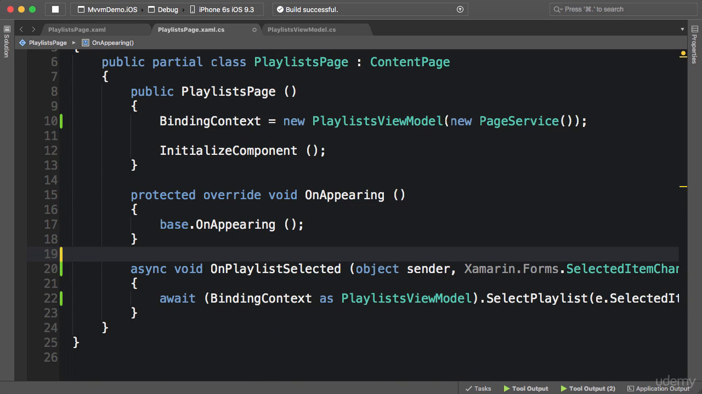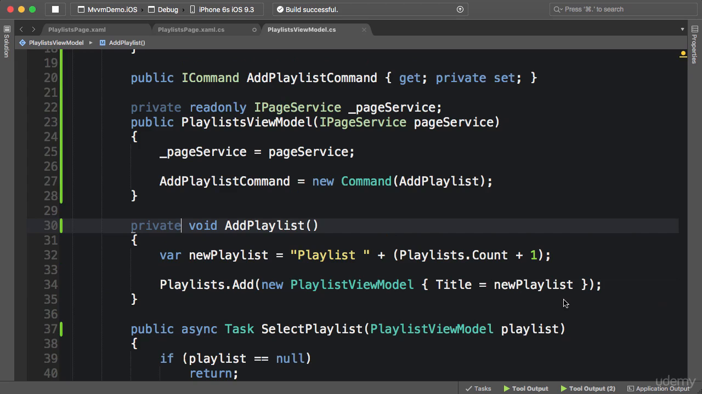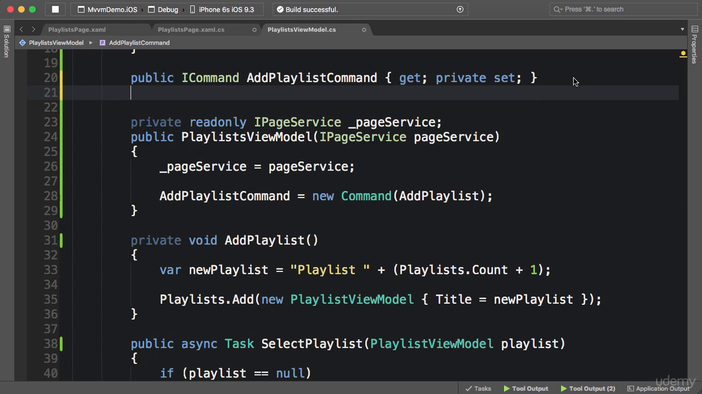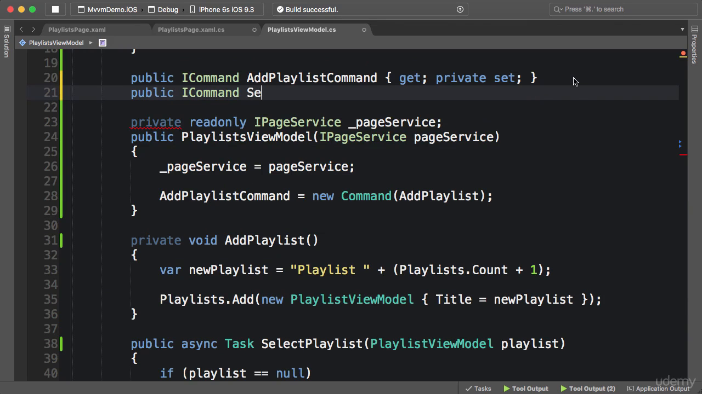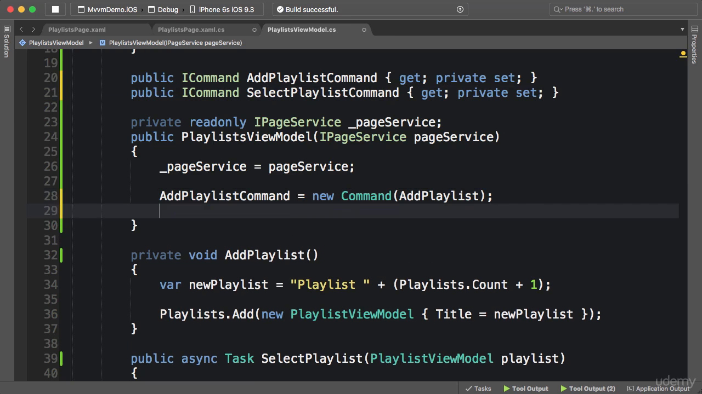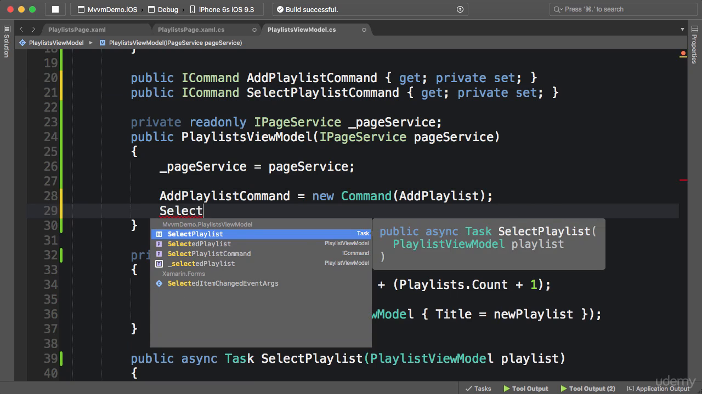Now let's create a command for the selection of a playlist. So we go back to our view model. One more time, we declare a public read-only property, public ICommand, and call it SelectPlaylistCommand. Get; private set; because we don't want to set it from the outside. It's only the responsibility of this class to set this command. Now here in the constructor, we initialize this property.